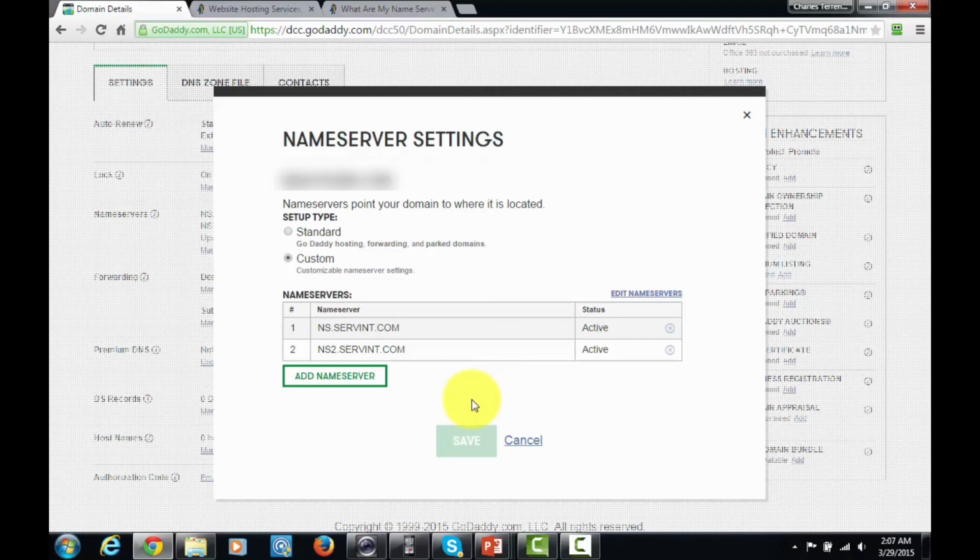Once you've done that, you will have your domain name set, and you will have your hosting ready to go, and you will be ready then to build your website.